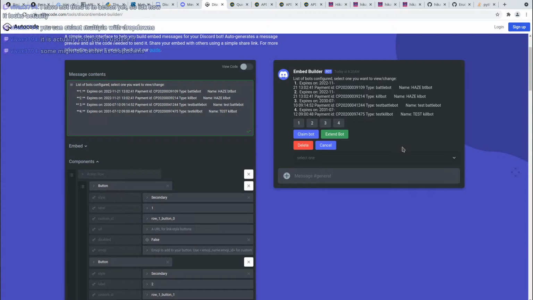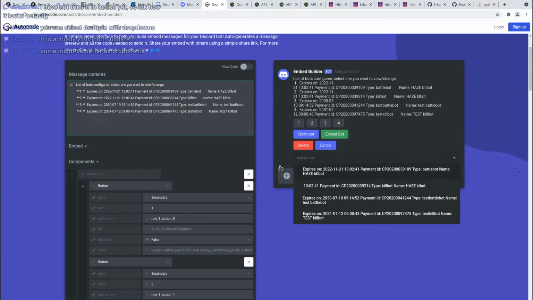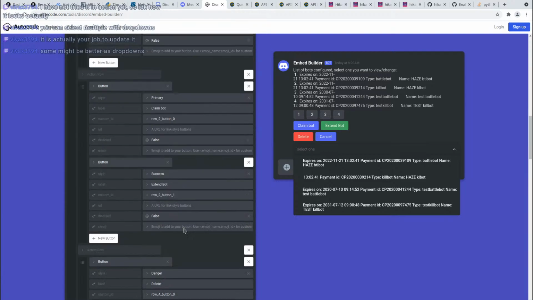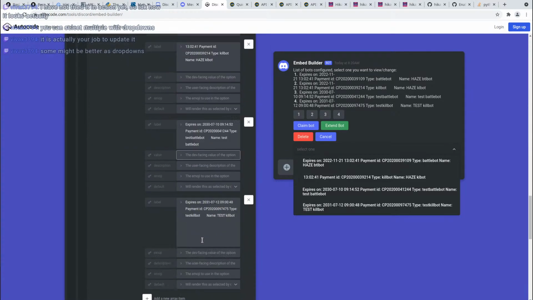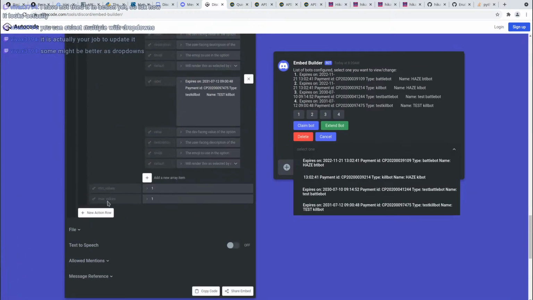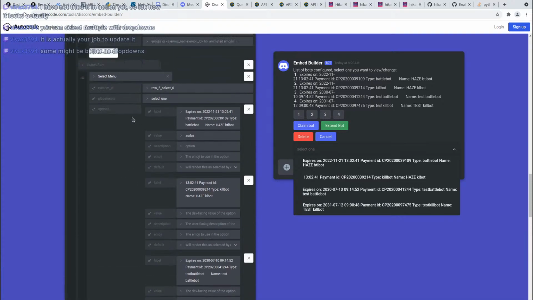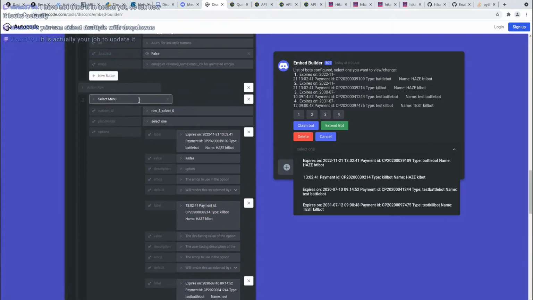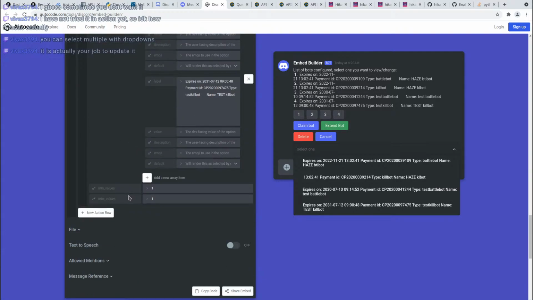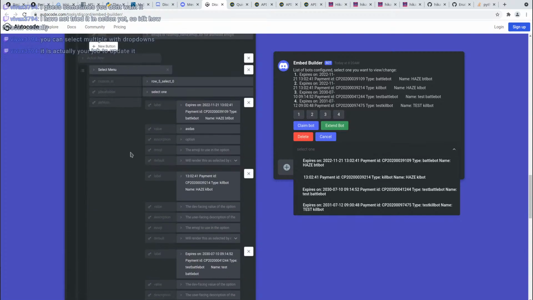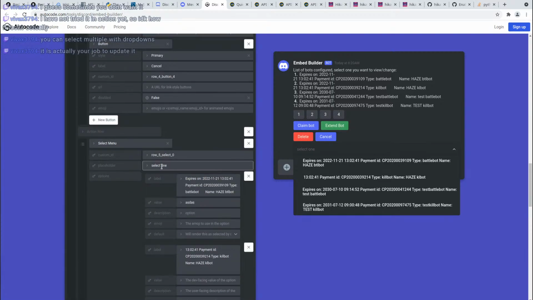My question would be why it doesn't automatically assign the label of the selection. Where is that? Selection row. The values. Yeah. Select menu. So select menu is of the options. So options have labels. So why isn't that label assigned? Oh yeah, placeholder.